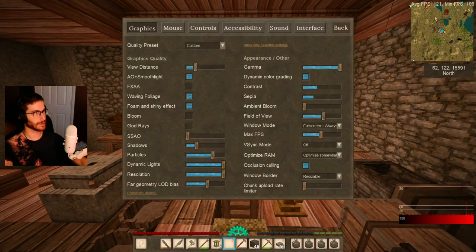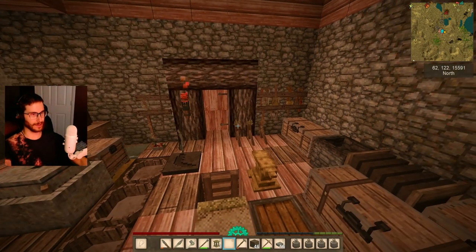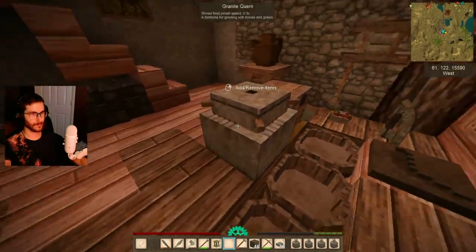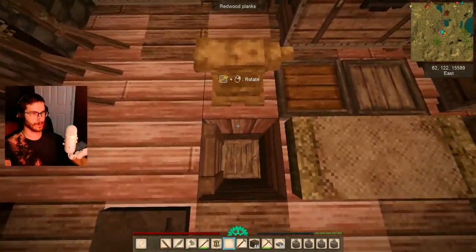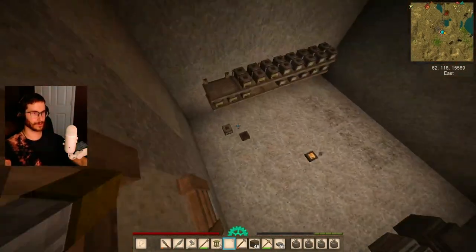Yeah. My FPS drops down to 50. That's crazy. So that is the FPS. Okay. Should probably eat some more food. It looks like my food's dropping again.